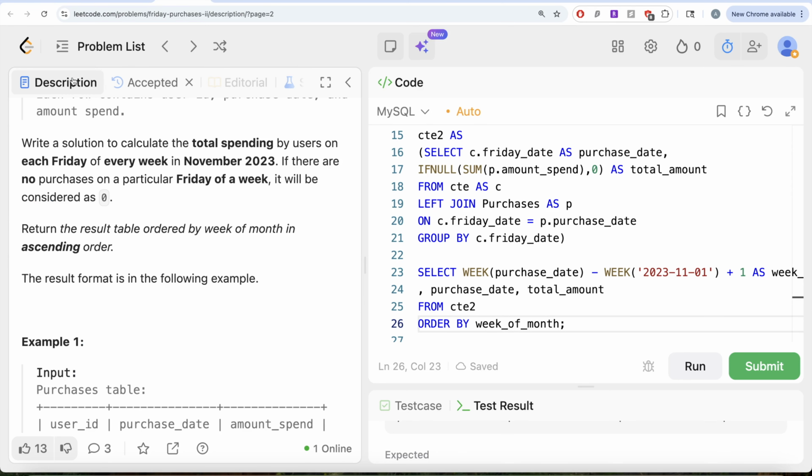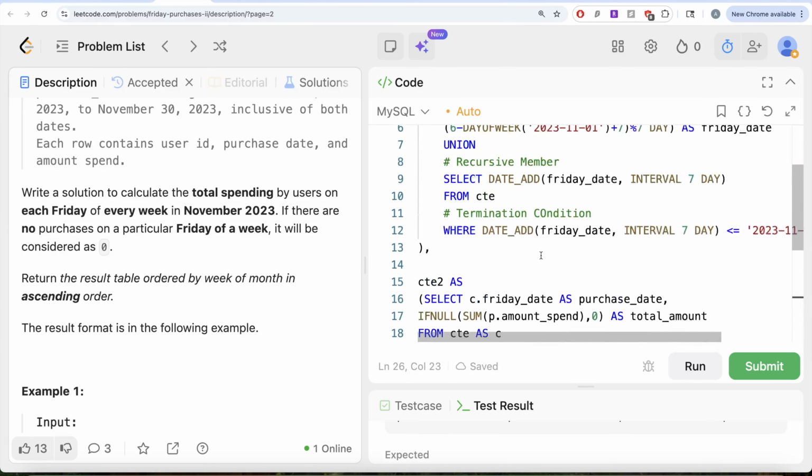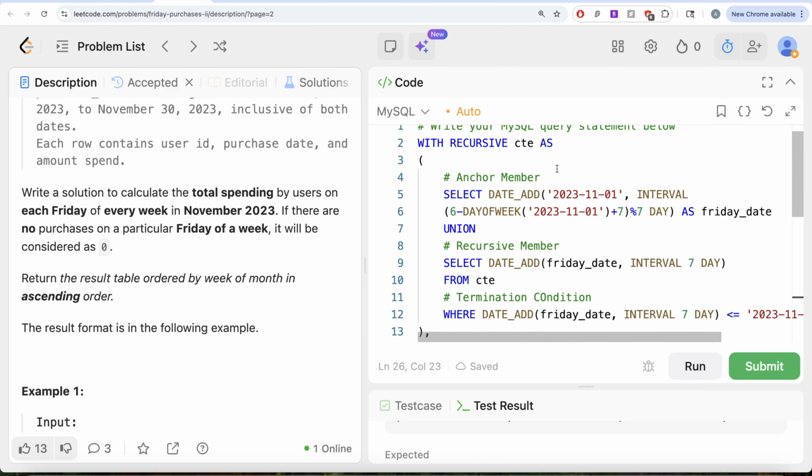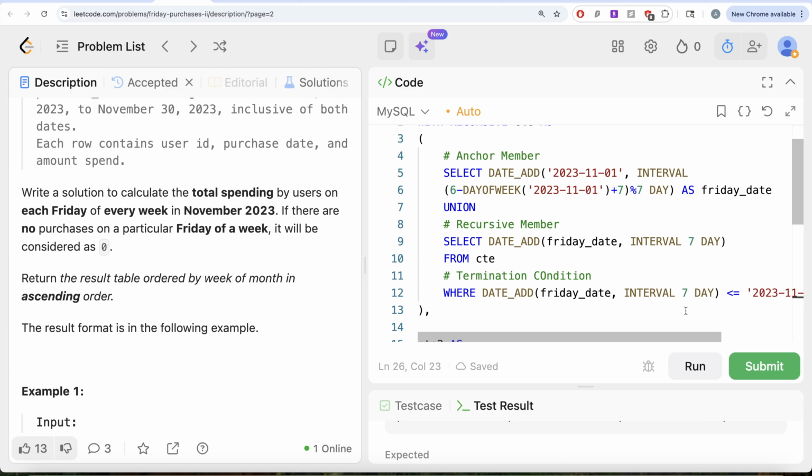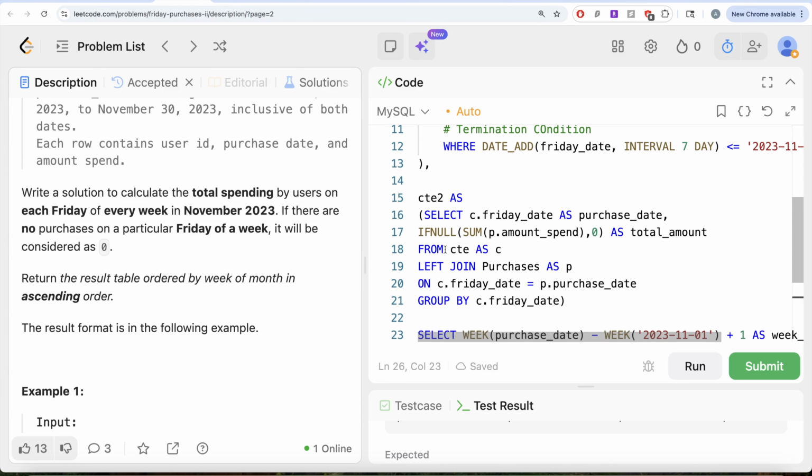So very tricky question, kind of hard as well. Why? Because we need to have knowledge of recursive common table expressions so that we can find out all the Fridays of November 2023. That is what we did. We used the anchor member to find the first Friday, and then kept on adding to it until we get, for all the dates in November 2023, what were the Fridays. Once we had the list of all Friday dates, we simply join those Fridays on the purchases so that we can get for every Friday date what was the total amount spent.